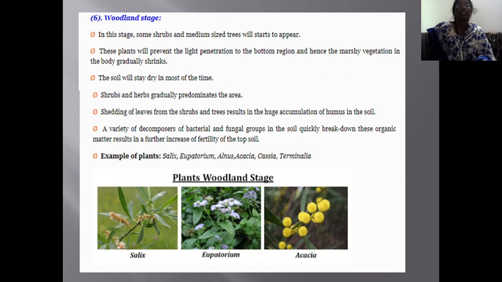After that, the sixth stage is the woodland stage. In this stage, some shrubs and medium-sized trees start to appear. These plants prevent light penetration to the bottom region, and hence the marshy vegetation gradually shrinks. The soil stays dry most of the time. Shrubs and herbs gradually predominate in that area.